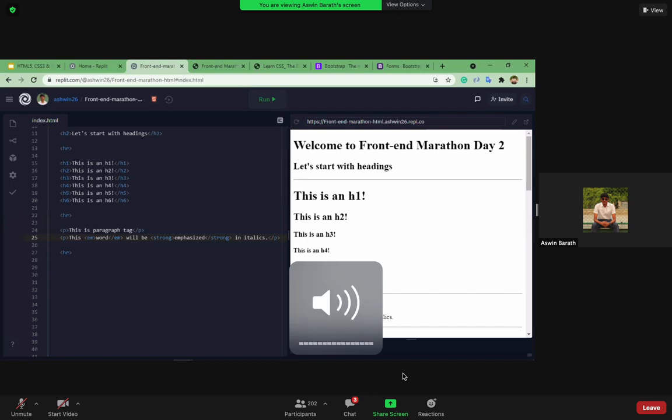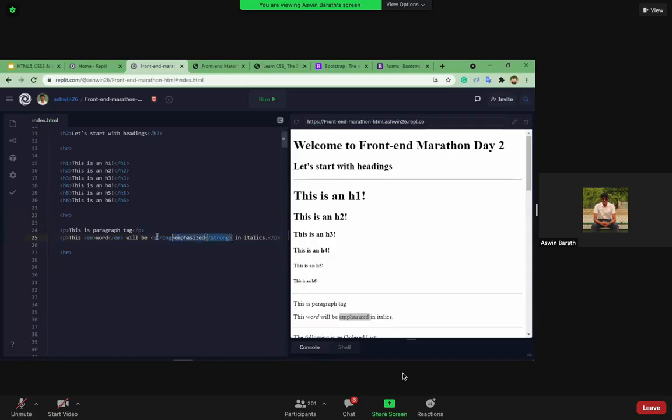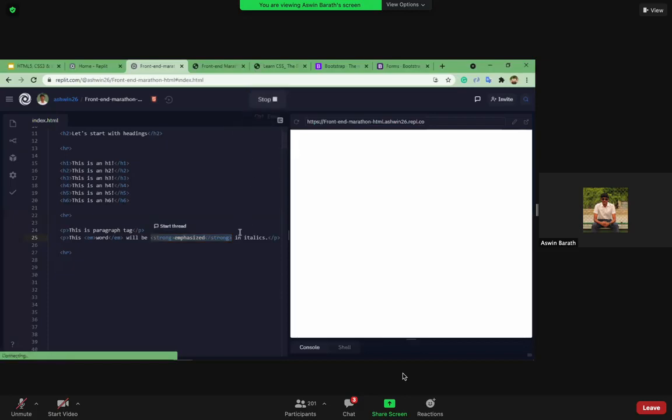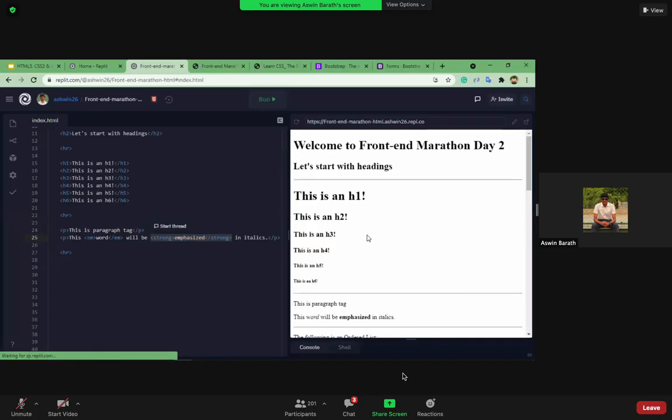To emphasize, I will tell it to change this word into a bold word. So I have provided strong tags to achieve that. Okay, so let me run it. And as you can see, the text is converted into bold text, right? So we can give this type of text decoration using a couple of HTML tags. Okay, so moving on.